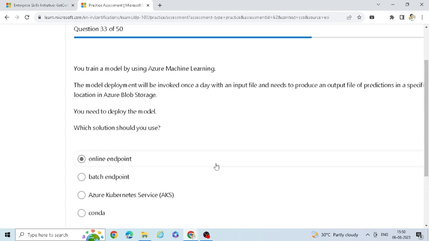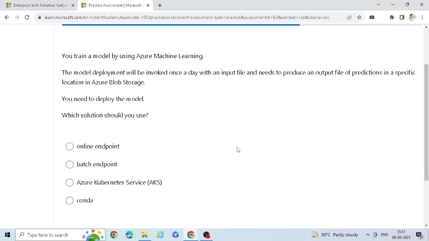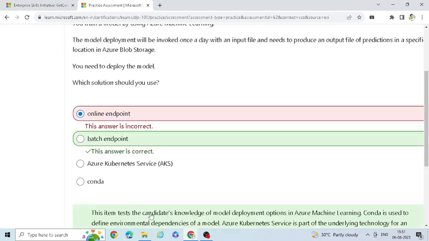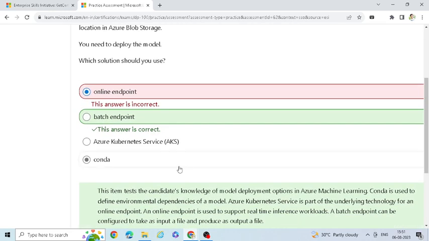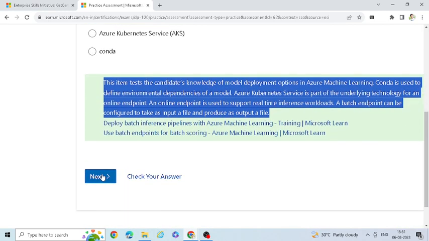You train a model by using Azure Machine Learning. The model deployment will be invoked once a day with an input file and needs to produce an output file of predictions in a specific location in Azure Blob Storage. You need to deploy the model. Which solution should you use? Batch endpoint is the correct answer. You can read it out here. Go ahead, next question.